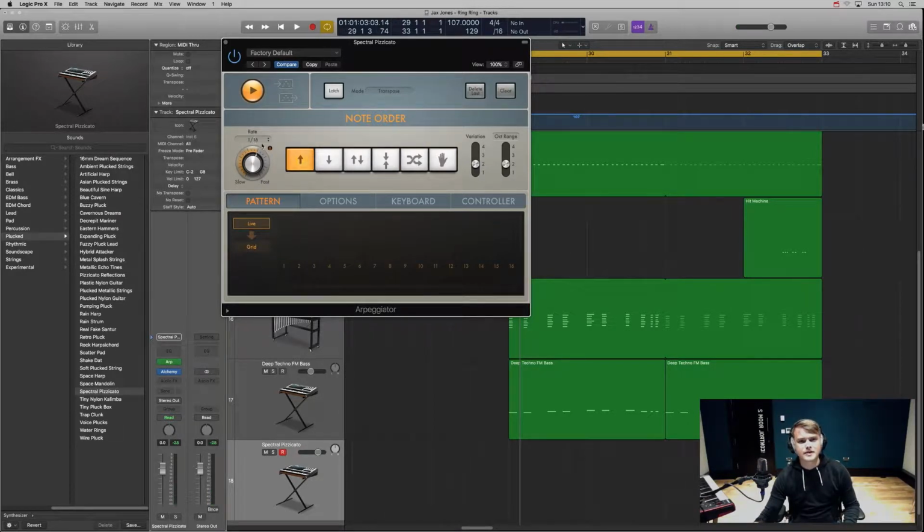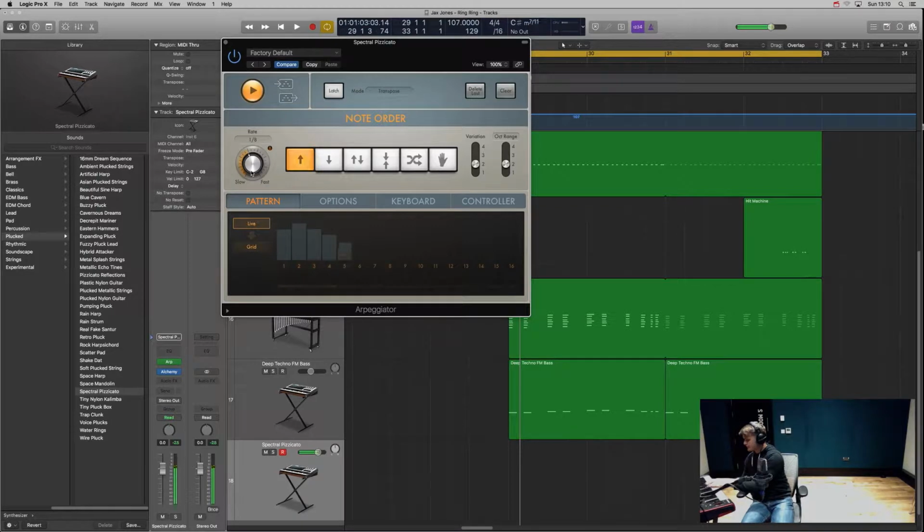The rate here is essentially, this is playing 16th notes. So if this is the main pulse, it's going... So that's 1, 2, 3, 4, 5, 6, 7, 8, 9, 10, 11, 12, 13, 14, 15, 16. So it's playing 16ths. If you were to go down to 8ths, it's now going to go... So it slows it down.